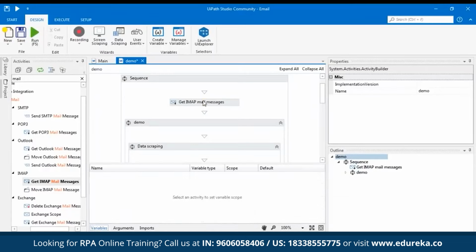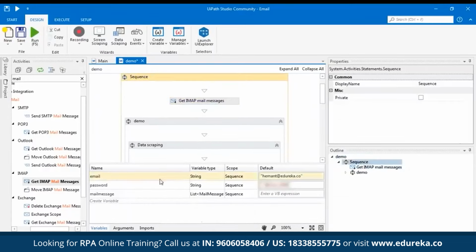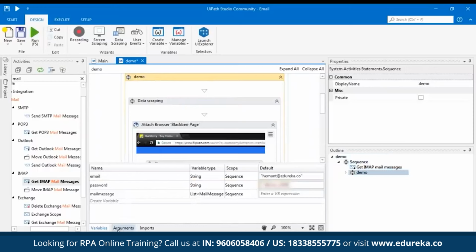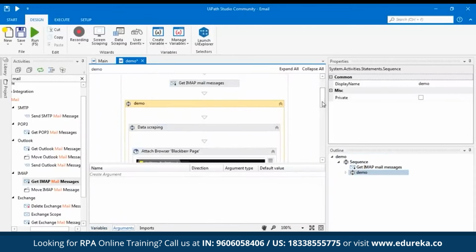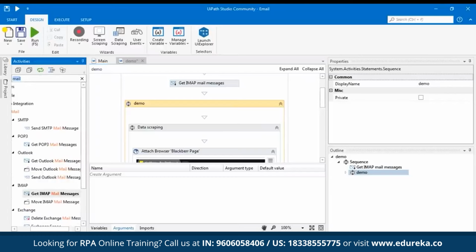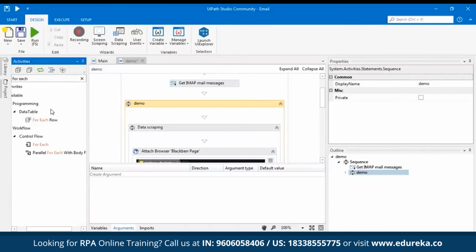Let's check if I am able to search for it. But now I'll not be able to search for it because I'm not passing the information anywhere else. So I have to parse the emails that I'm getting right now. For that, I have to use an activity called For Each. For each mail, I have to get the information.